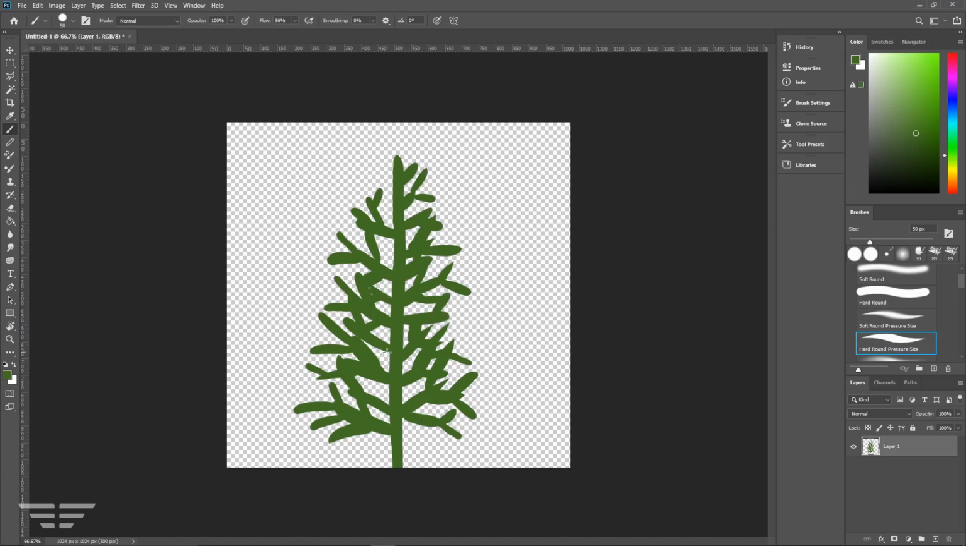We don't want to leave too much white space because that will make the tree look less full, so I'm just going to add as many branches as I can. But you do want to leave some, otherwise it will look unnatural. And you can go with a thicker brush or a thinner brush depending on how realistic or stylized you want it to be. I'm going with quite a round brush. That will just make sure it looks pretty unrealistic or stylized. So something like that should do.